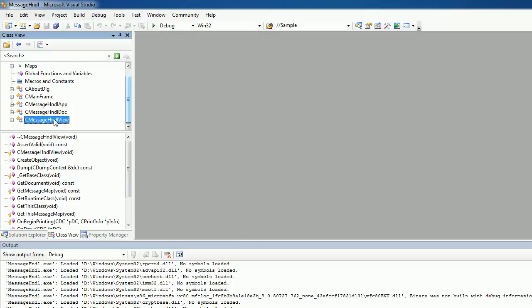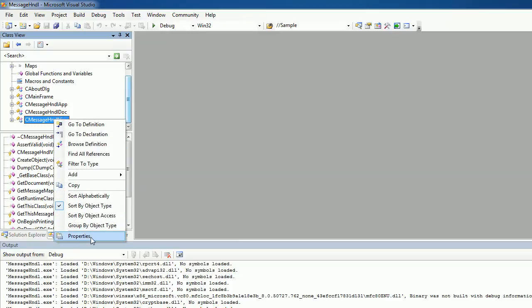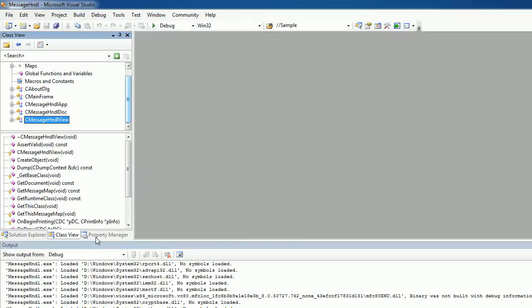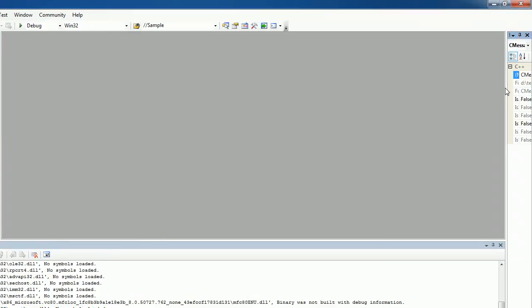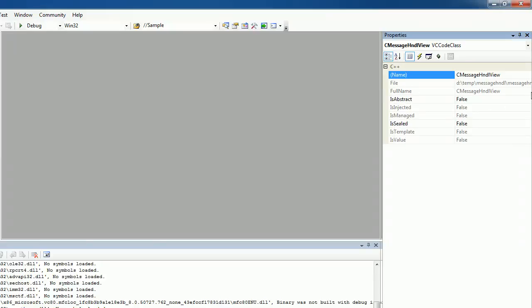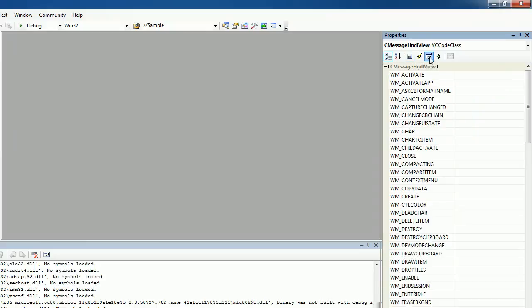So right click this, then choose properties. So this opens a property window for the view class. Here I am moving to the messages button in the top. Why? Because the left mouse button and right mouse button releases are sent as a Windows message. So just click and you can see all the messages that can be handled by this view class.